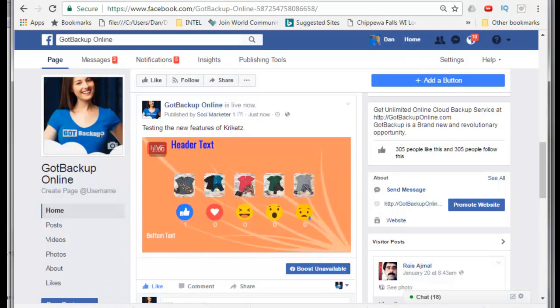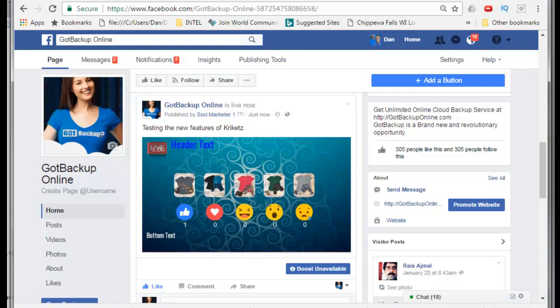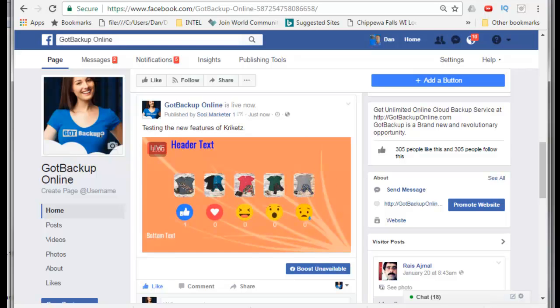So that's a quick tutorial on using Kriketz, which is the world's first fully automated Facebook Live reactions and keyword comment vote broadcaster. Another mouthful.